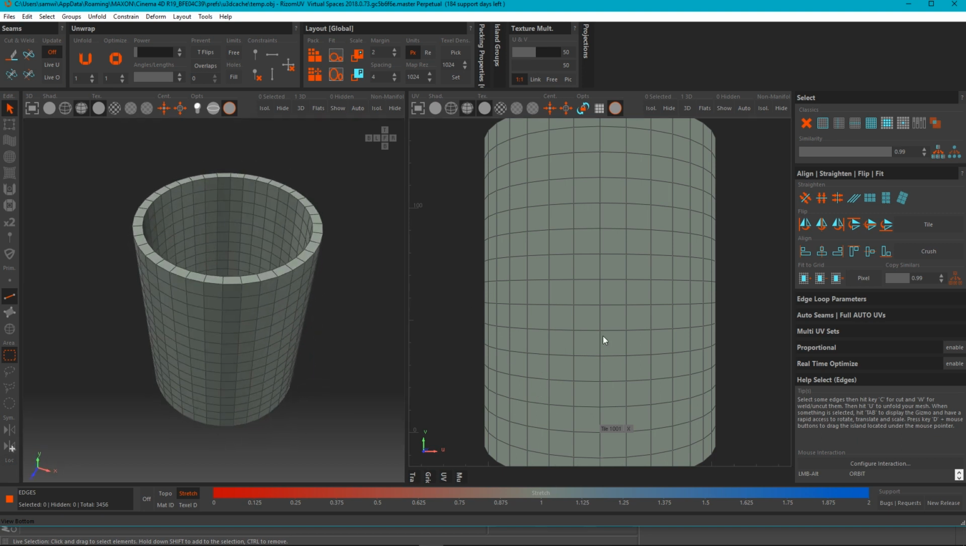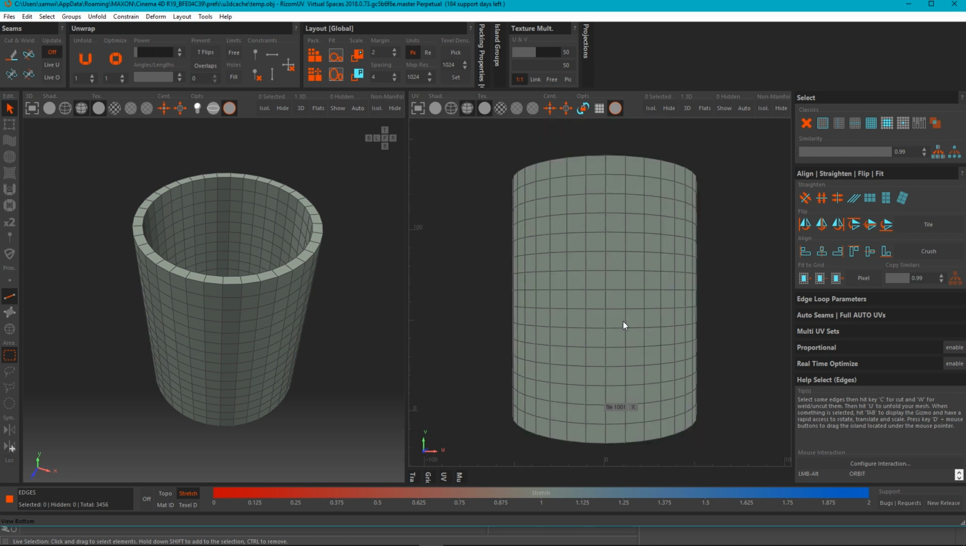On the right hand side of the screen we have the UV view. At this point it's looking very much like the 3D view on the left. This is because we haven't made any cuts and unwrapped any of our UVs yet.